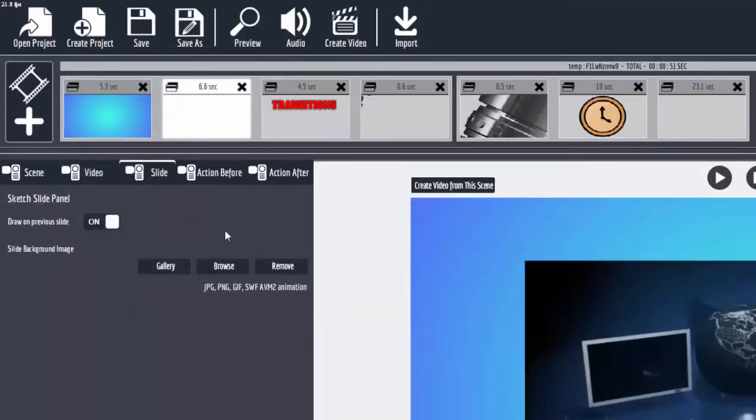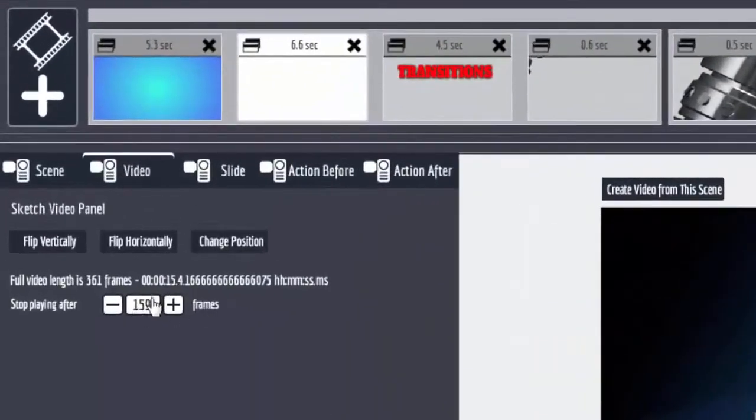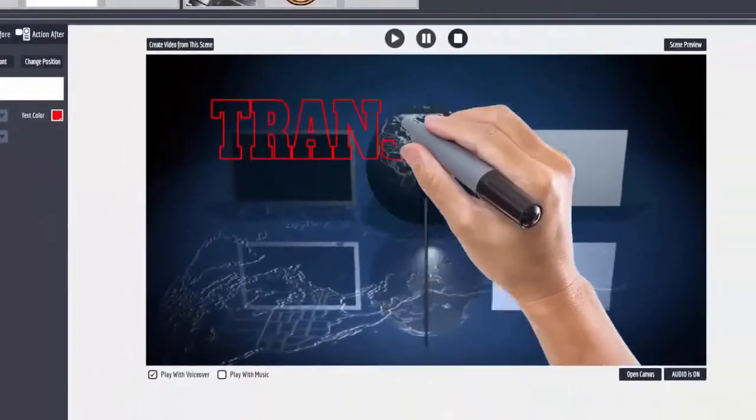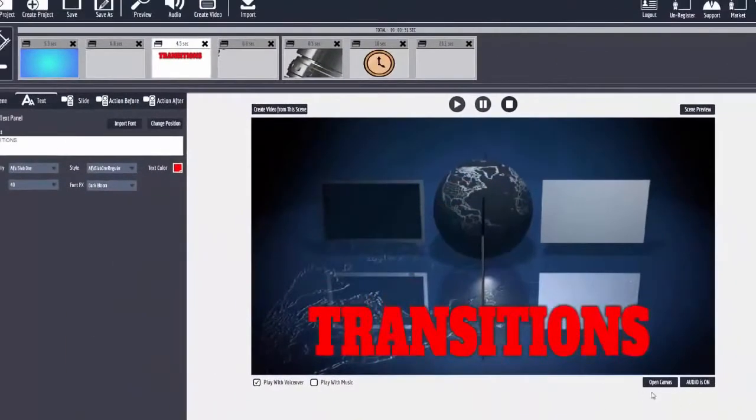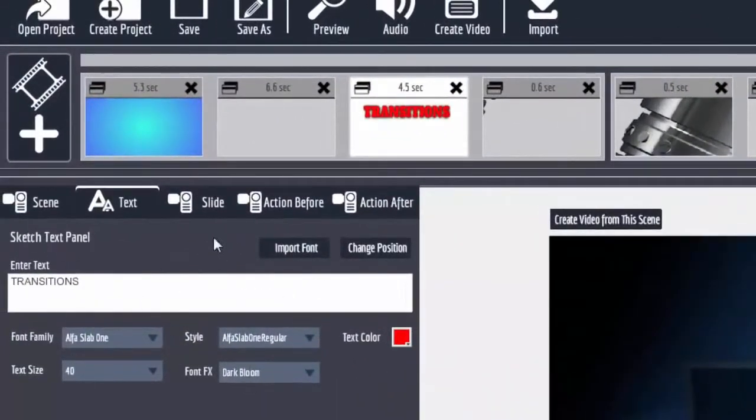Okay, here we have the video. So now you have control over how long the video plays. You can flip the video or change its position. I do it with the animation. This is the same as it ever was. You know, you got the text there, but now you have the ability outside of the sketch area to change the text and do some things with it here. You know, even change its position.